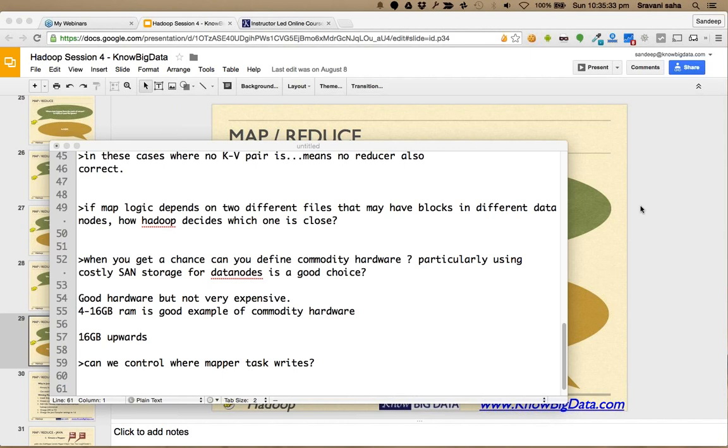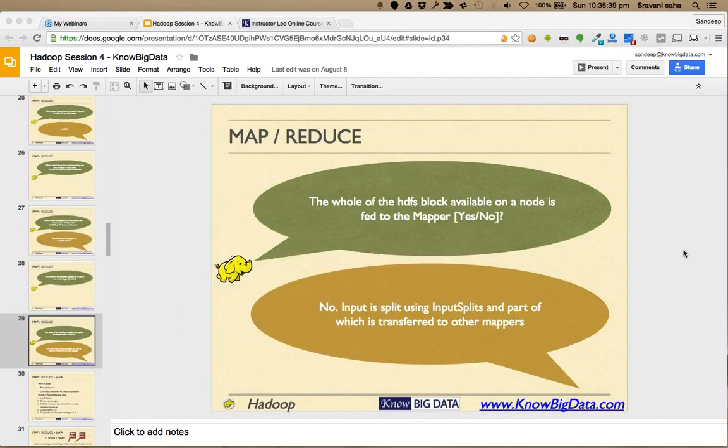Good answers. Brilliant. You are all ready to move on. Shavna is saying that it depends on the logic of the code. It may assign a mapper. Yes, it depends on the logic of the code, and therefore the answer is no.